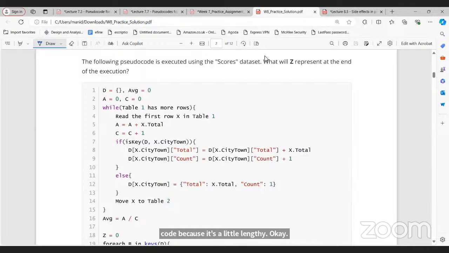See, first we'll do it line by line. First line is doing what? Just initializing an empty dictionary D and then a variable called average, and I'm assigning it the value 0. Second line, again, I'm assigning two more variables with the value 0, A and C. Third line is what? While table 1 has more rows. This is from the scores dataset. So first card that I pick, what information is there in the scores dataset? The marks of students, name, town, city, all of these things, gender, right?